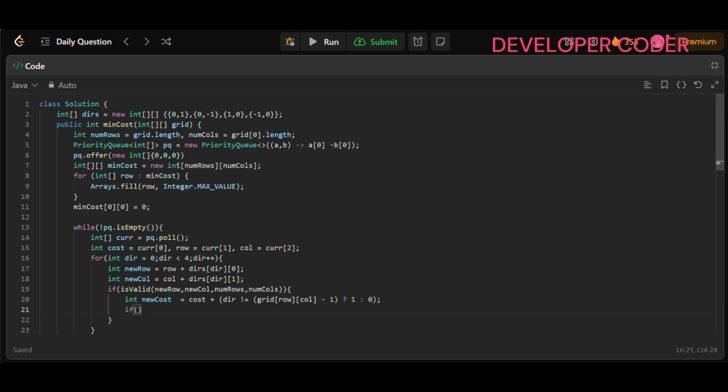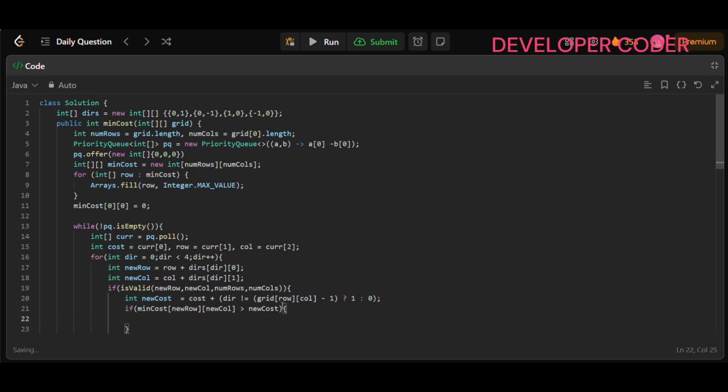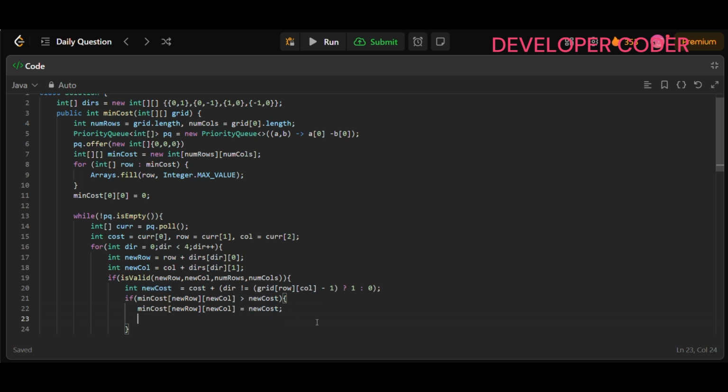If min cost of new row new column, copy this, paste it here, copy this, paste it here. If min cost is greater than new cost, the already stored value is greater than this, then we have to update, we have to keep the minimum value. So copy this same line: min cost new row new column is equal to new cost. Simple, that's the process. And then in the priority queue we have to add this, pq dot offer.